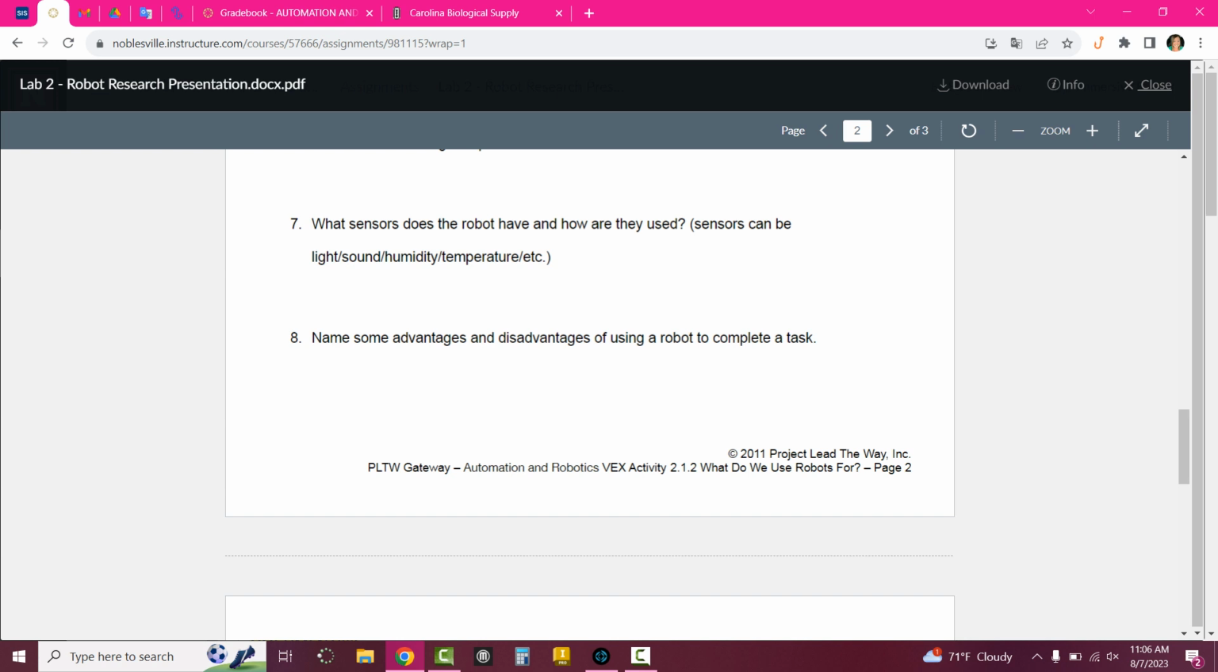Looking at advantages and disadvantages of using that robot to complete a task. Notice that it is plural, so I don't want a single advantage and one disadvantage. Make sure you're listing more than one.